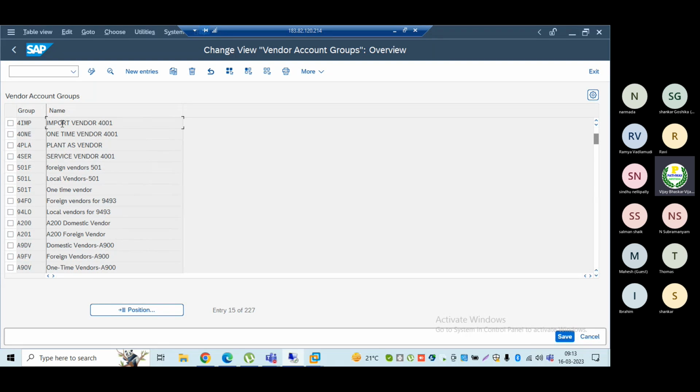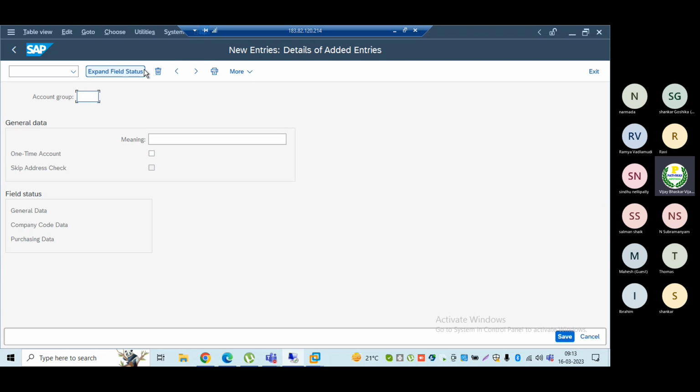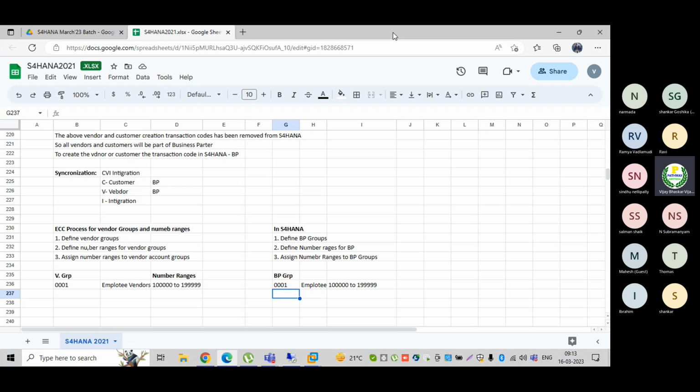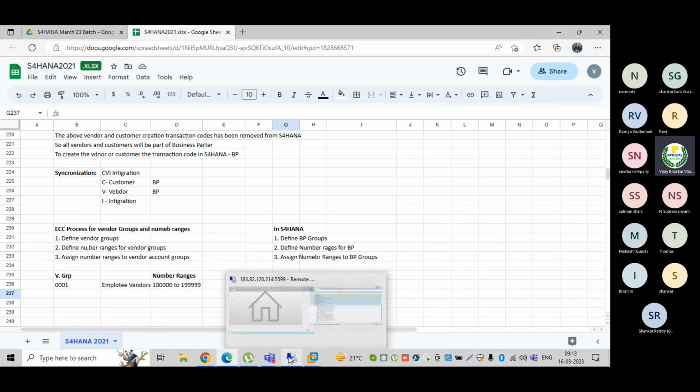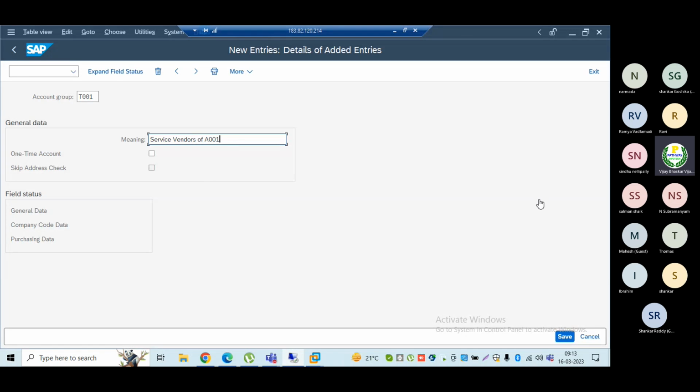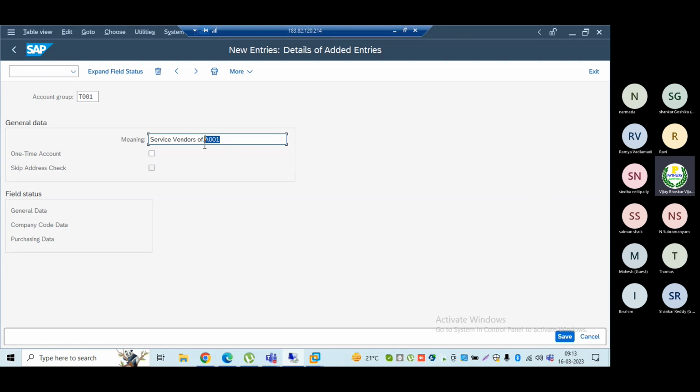A002, somebody has already defined. New entries. T001, I'm just defining it. Service vendors of A001. Just for your information, keep your company code at the end just for identification, because sometimes you may not recognize it. I will show you where this tag will be used for your identification.